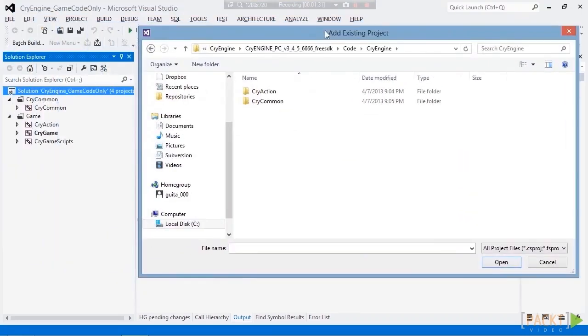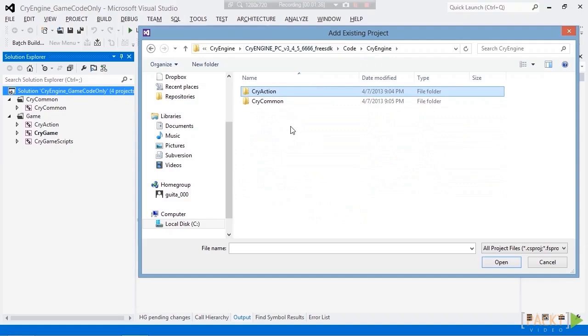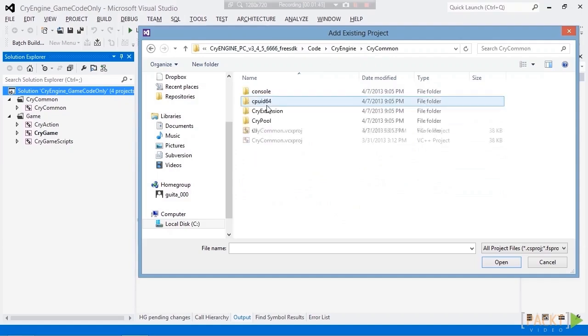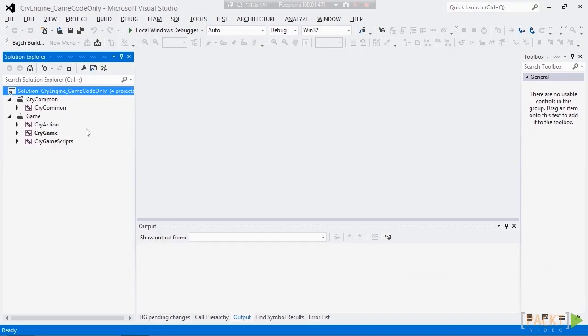If your CryAction project did not load, go into the CryAction folder and load up CryAction's header. Now, if the CryCommon project did not open, then go into the CryCommon folder and open up the CryCommon project. Beautiful.